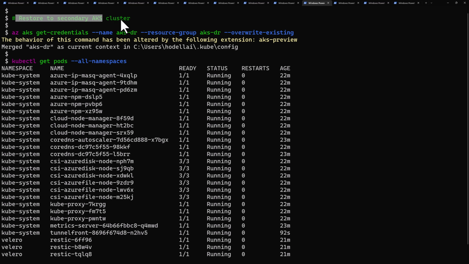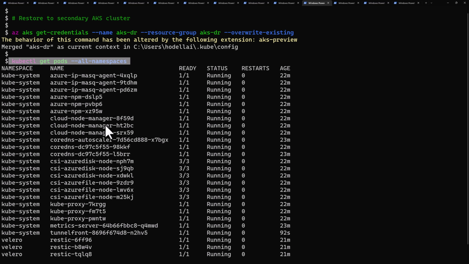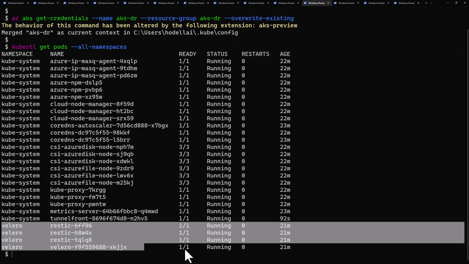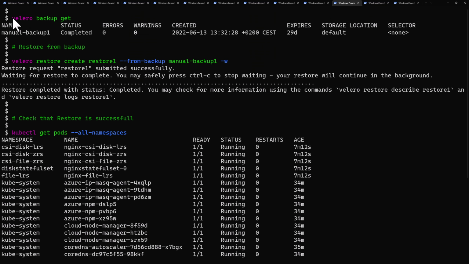So when we go to restore right here, we'll go first to log in into the secondary AKS cluster, the DR cluster, and then we'll get all the pods to make sure that Velero was installed successfully. Remember here we have installed Velero into both clusters. Okay, so we have it here installed inside the second cluster. Once that's done successfully, now we can go to say Velero backup get, to check the backups available for that second cluster, and here we can see that manual backup is now visible for that second cluster.